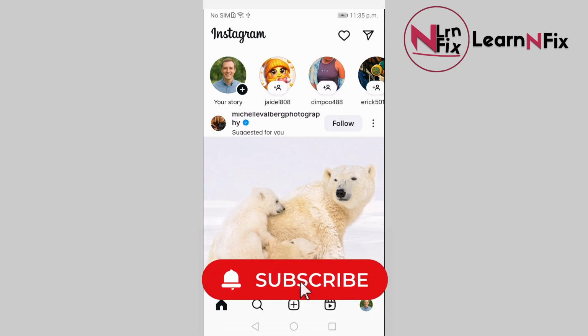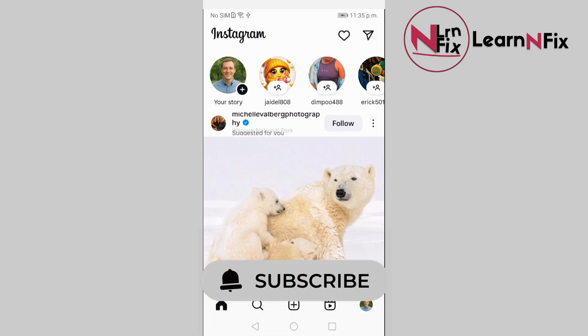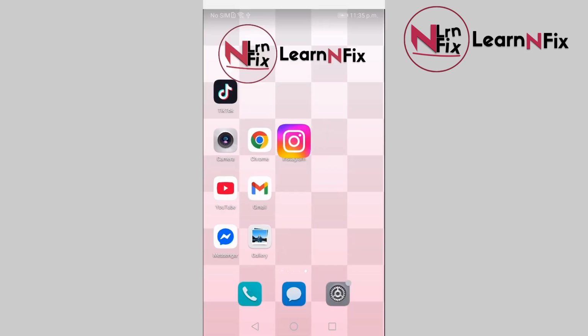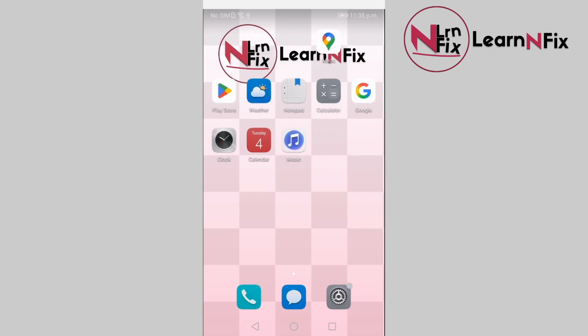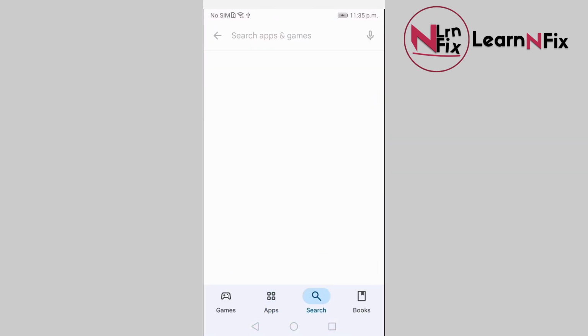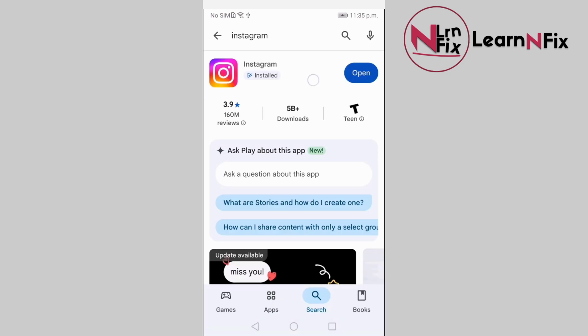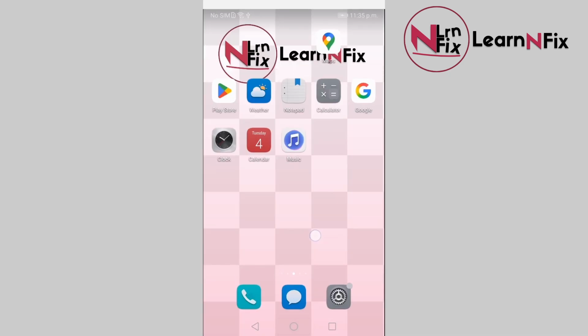In this video, I'm gonna show you how to fix Instagram voice message not working. So first thing you need to do is check if Instagram needs updating. So leave Instagram, go to Play Store, search for Instagram, and check if it needs updating, and if it does, simply update it, and this could fix your issue.